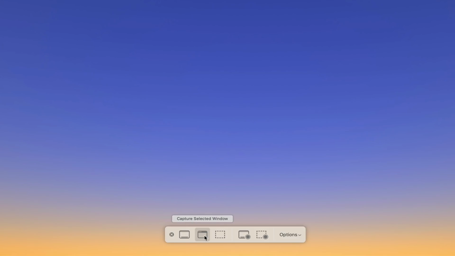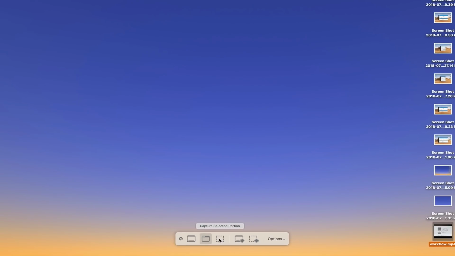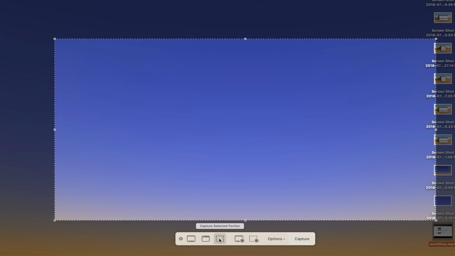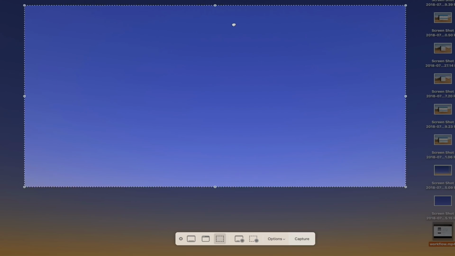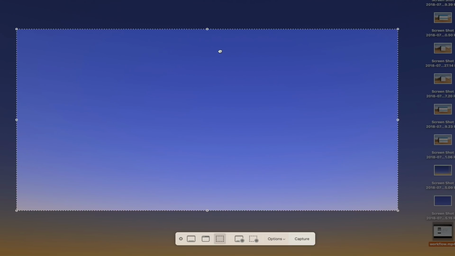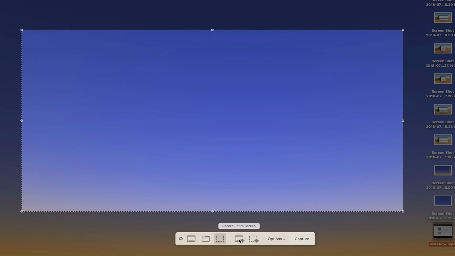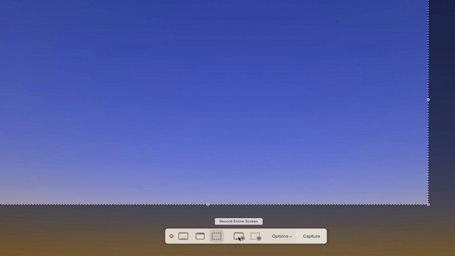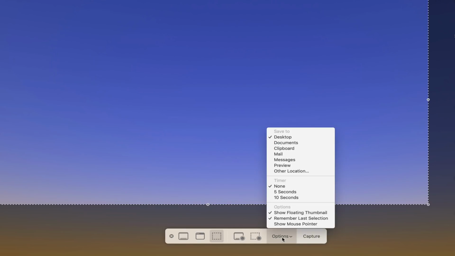The screen capture interface gives you quick options like capture entire screen, capture selected window, and capture selected portion of the screen. You'll also see screen recording options such as record entire screen or record selected portion of the screen. There are also more options available like where to save the file, if you'd like to add a timer, and a few other miscellaneous options.